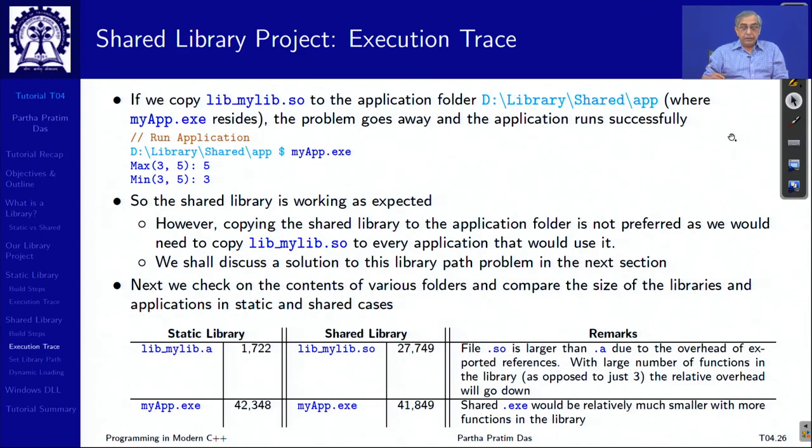So, there could be some ways of handling that. A very simple way could be that I copy this lib_mylib.so into the application folder. The current folder, it will always look in the current folder. If I simply copy that file and again try this, you will find that it works fine.